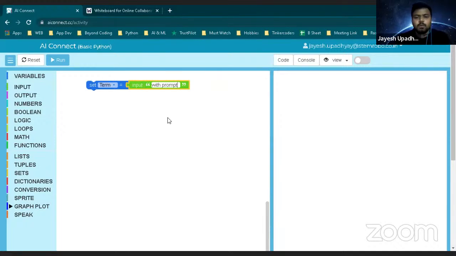So I want to take a user input, so I'm doing that. What I will do, I will write over here: enter the number of terms you want to see. Simple, right? So I write enter the number of terms you want to see. So let's say I want to find 10 terms, so it will show me 10 terms like that.